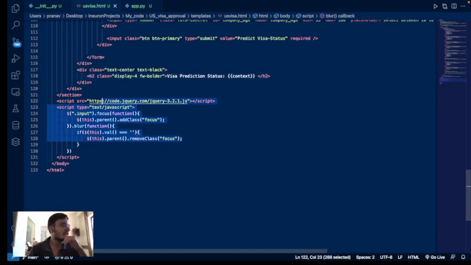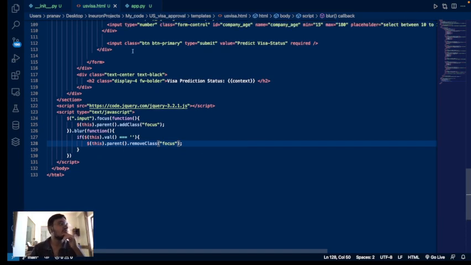This is just for styling purposes. This is JavaScript code. When a user clicks a certain input, when he goes to select something, the focus comes on the parent of that box. This is just for styling purposes, nothing else. And then it removes the class when the user has clicked somewhere else, removes focus from there and brings the focus to where the user has clicked. So this is for styling purposes.